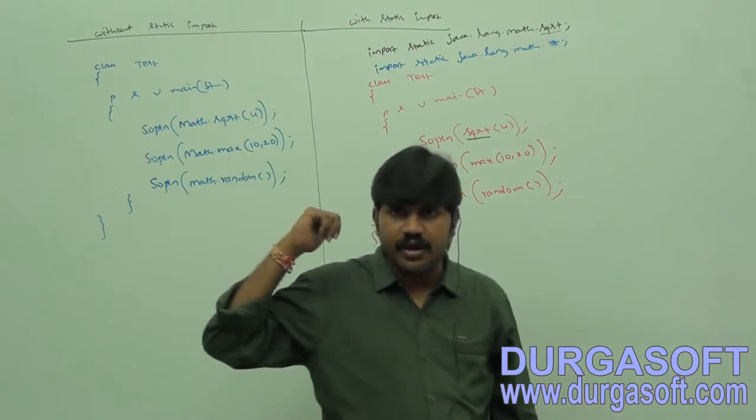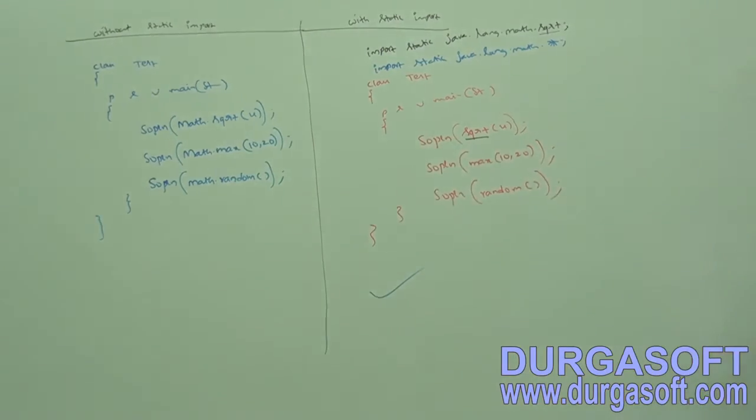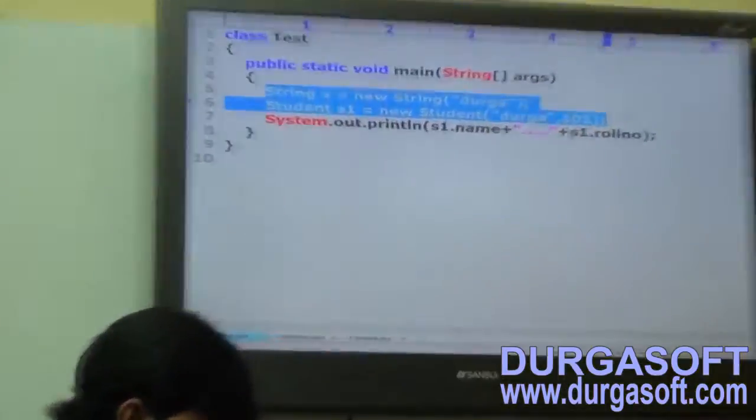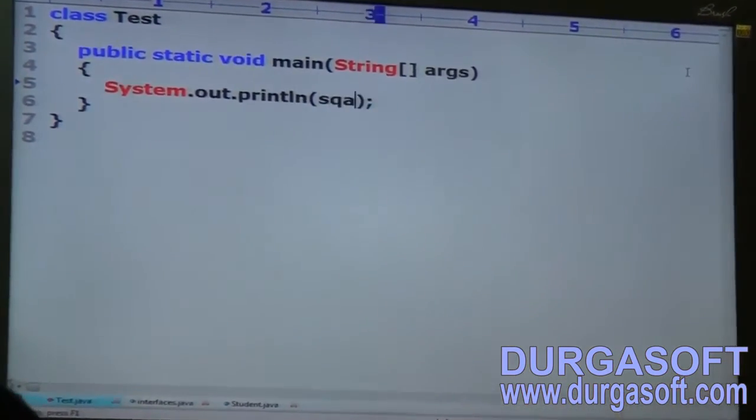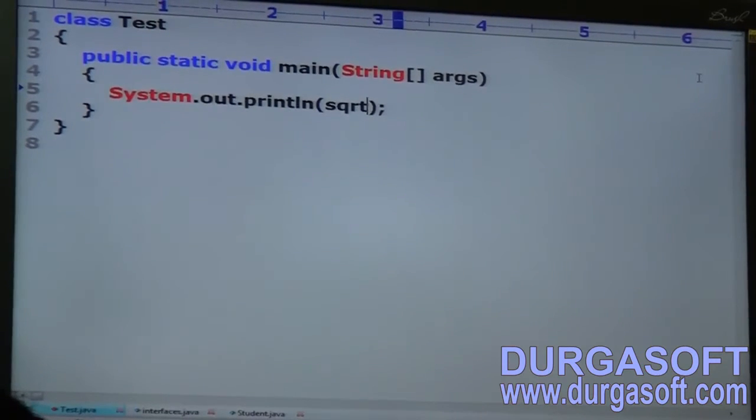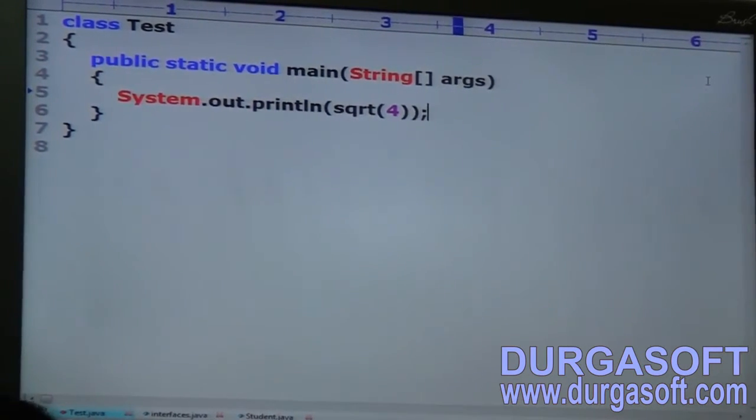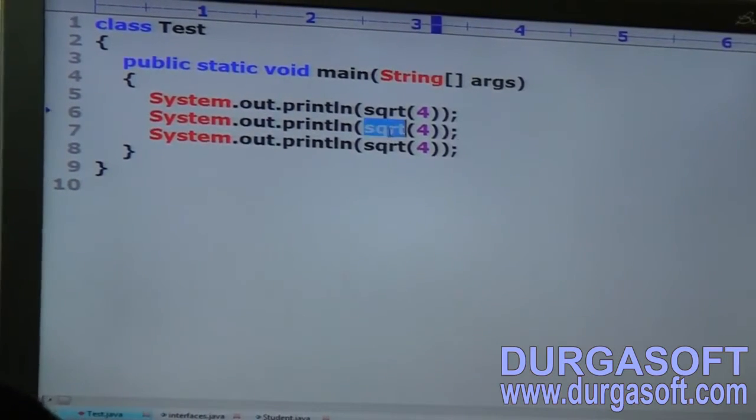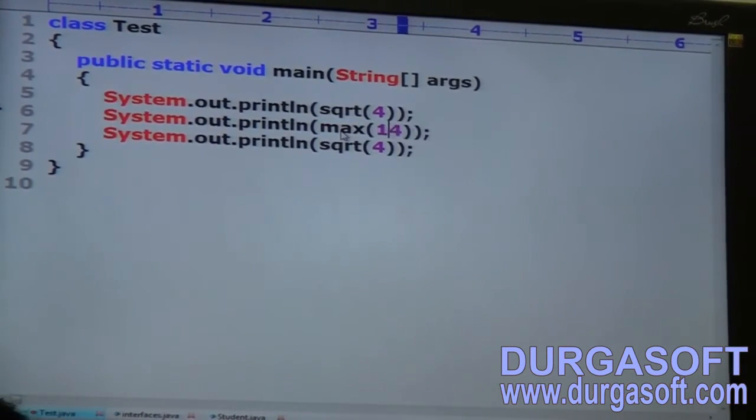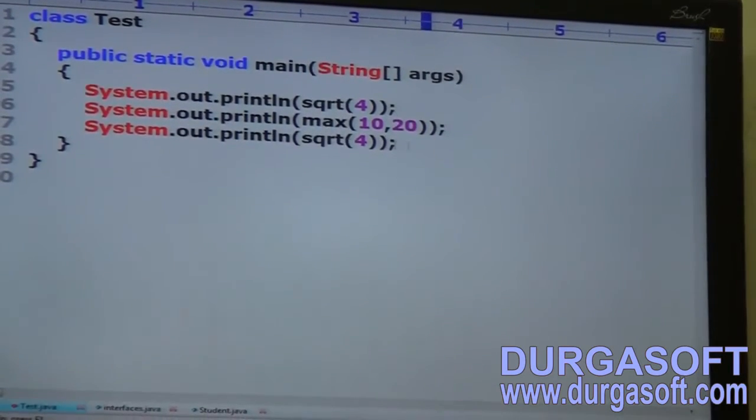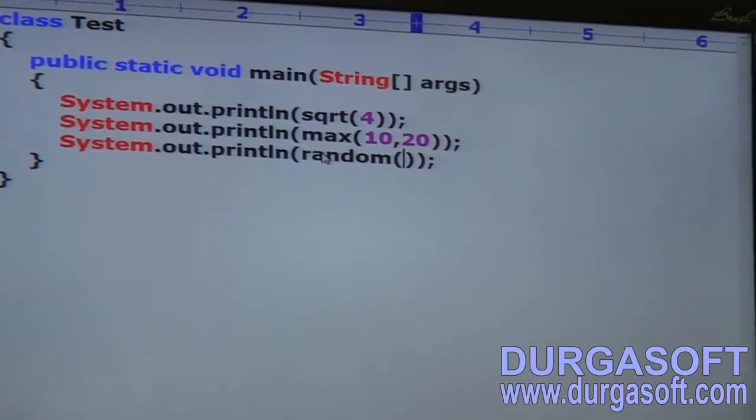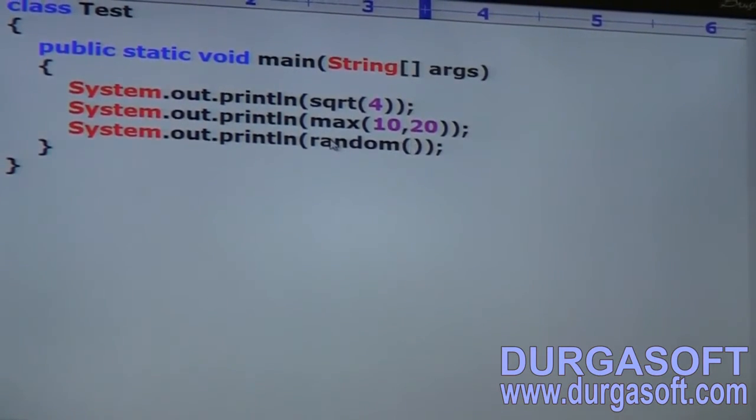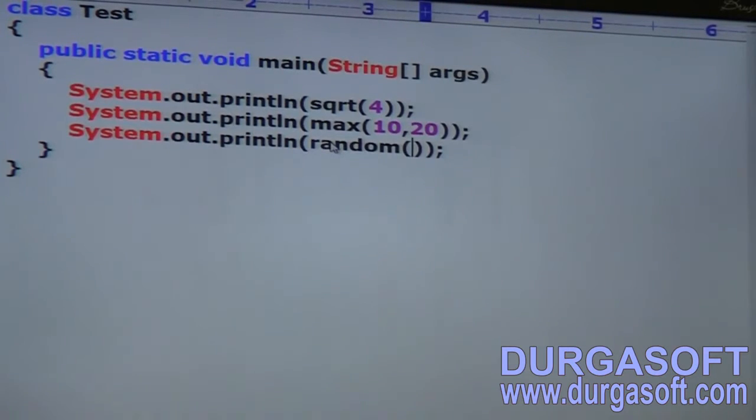Any explanation required? Okay, now just observe this. Let me execute this code. Here, see, System.out.println. I'm taking square root of 4. Next, max of 10, 20. Next, what is the method name? Random method. Like this I'm taking. Sir, if I ask the compiler, can you please compile my code, is the code going to compile or not? No. How many compile time errors? 3 errors you are going to get.